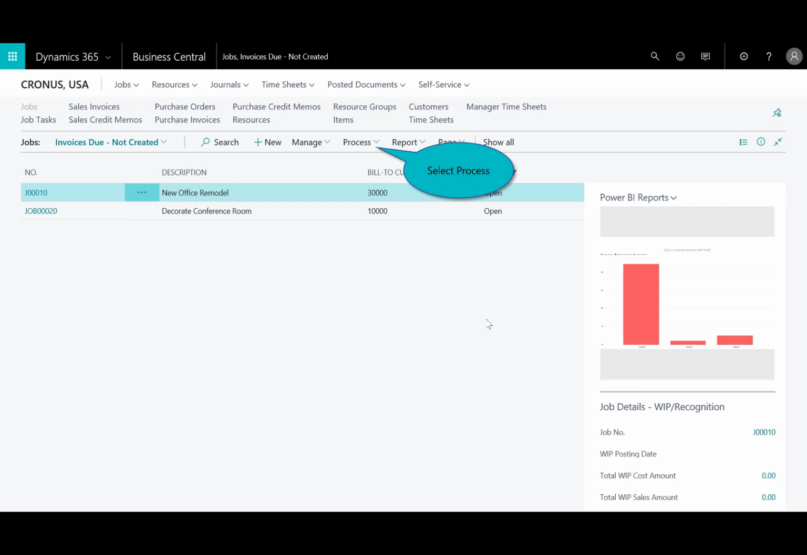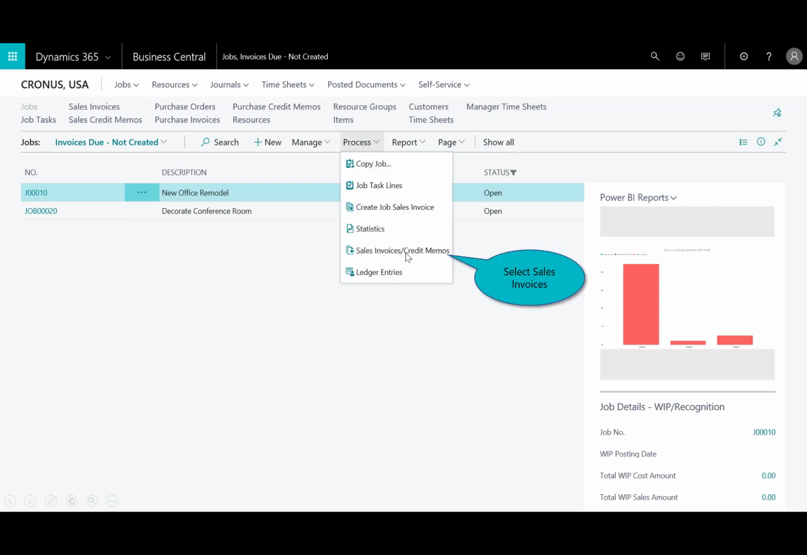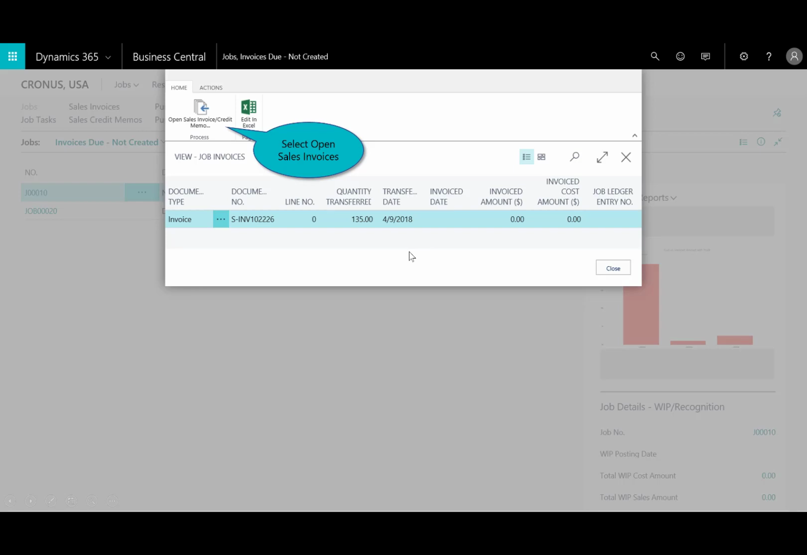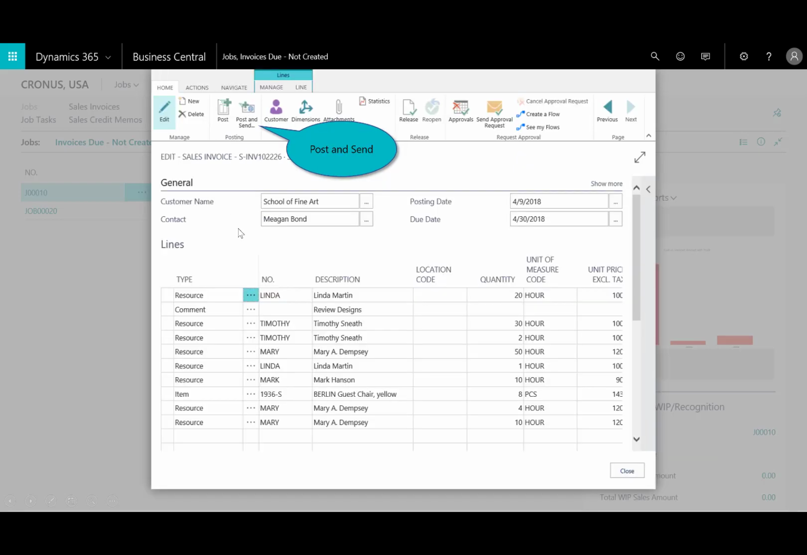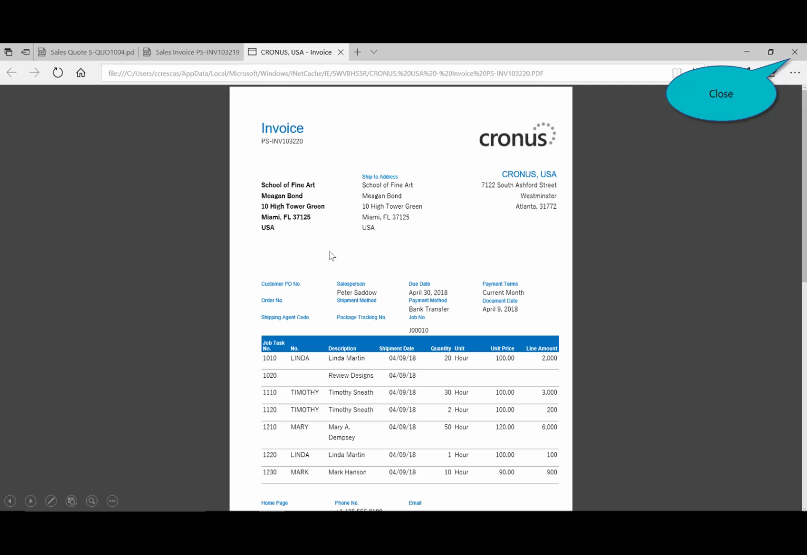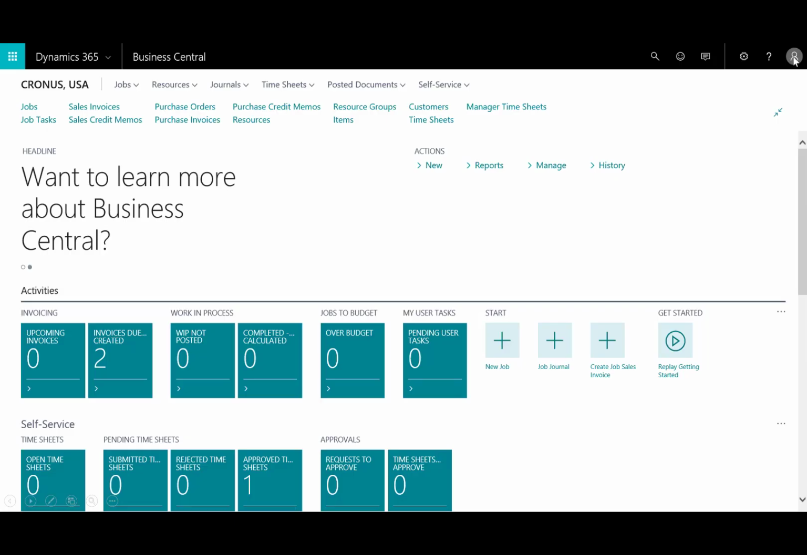And now I want to go ahead and post that. So I'll come back in here to the job. I'll select the process, do the invoice credit memos, and I'm going to go ahead and open the credit memos. Now I can select just Linda's 20 hours, individual lines, or I can post all of this, and I will do that. I'll post and send all of it. And now I get all the tasks that are outstanding and I need to collect on it. And I close that out.